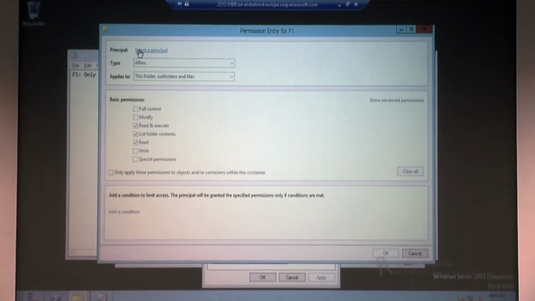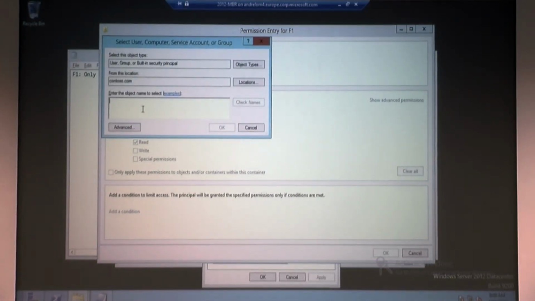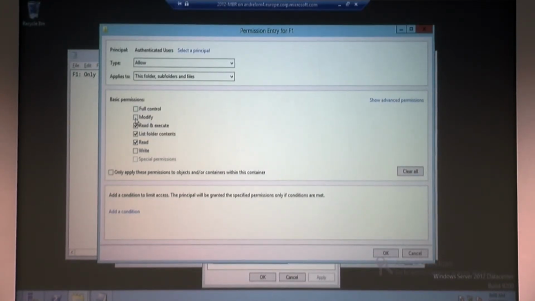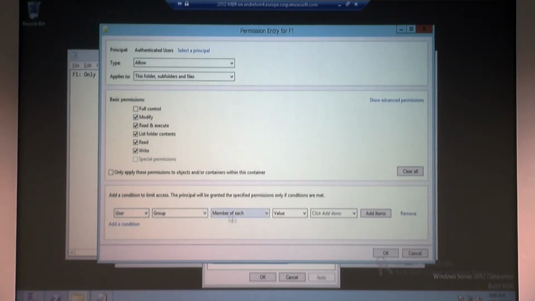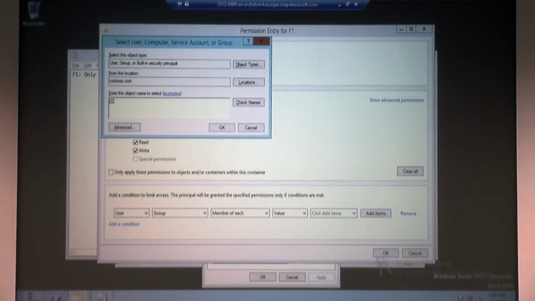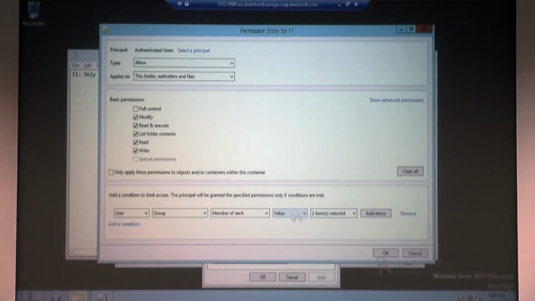How is this? Be prepared to go, wow. Allow authenticated users modify access. That doesn't look right so far, does it? If they match a certain condition, of IT and EMEA. So all authenticated users get modify access to this folder if they match this condition. And this is the new thing in 2012, condition-based access.